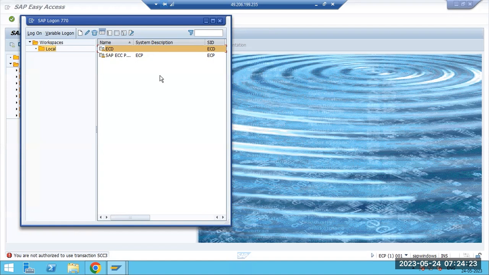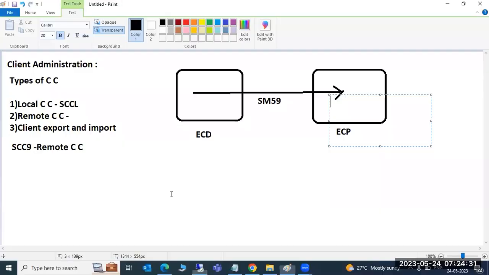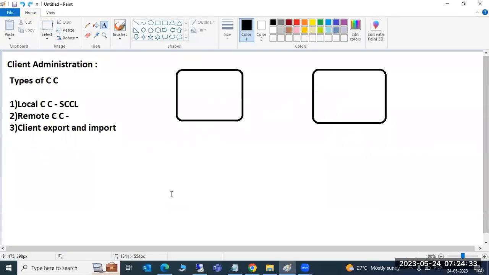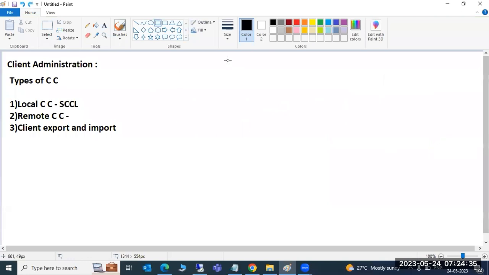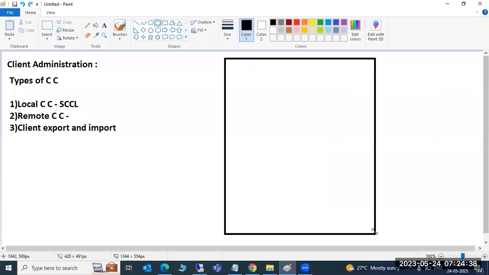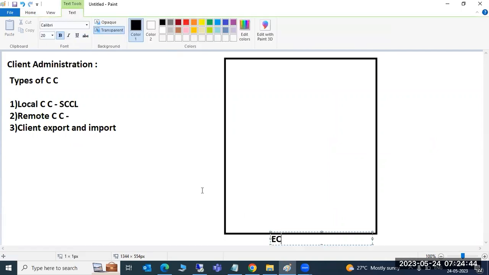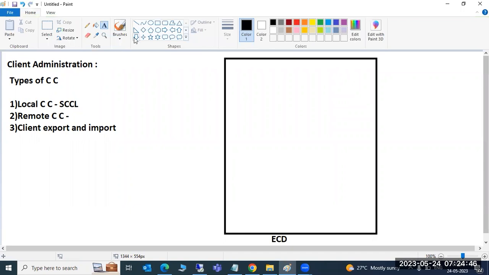So local client copy is inside the same instance, right? For example, within the dev system, we are copying and creating one more. So local means this is our system, the ECD system. Suppose ECP or XYZ or ABC, whatever. We have the clients here, 000, 001.